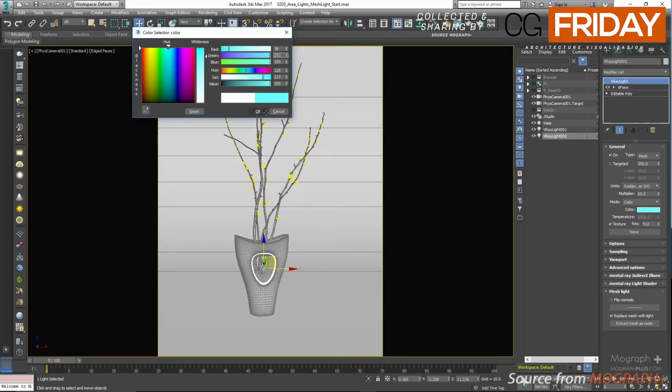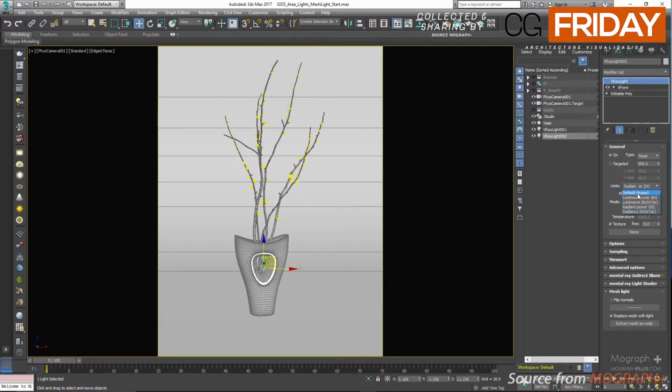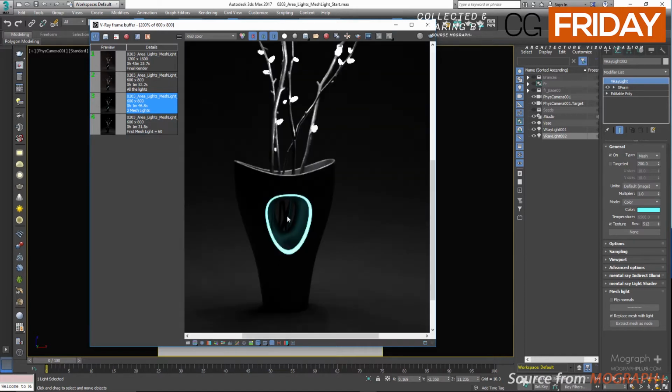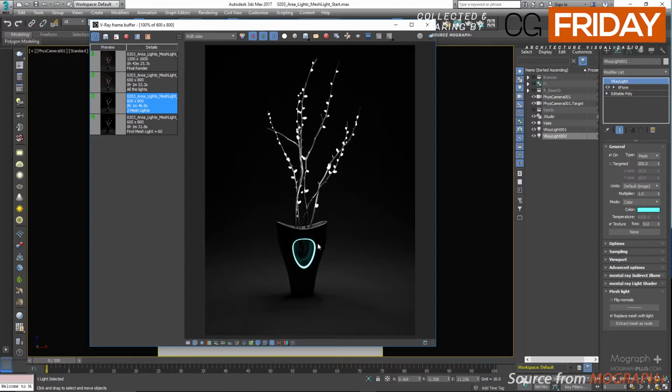Now take a look at the render with this new light. As you can see, because the multiplier of the second light is very low, it doesn't affect the lighting that much, but the emissive colorful object is quite eye-catching in the scene.